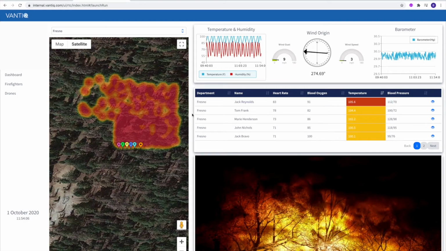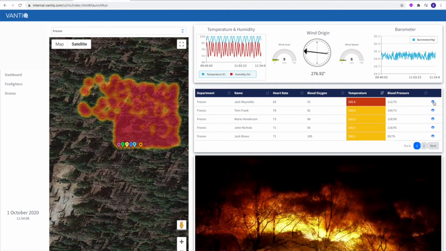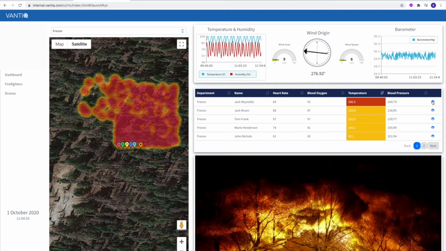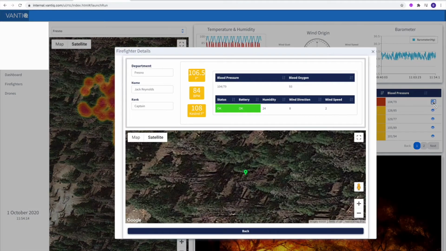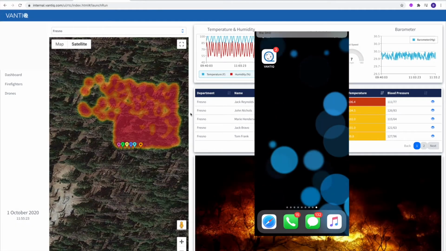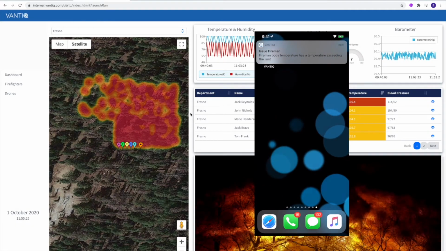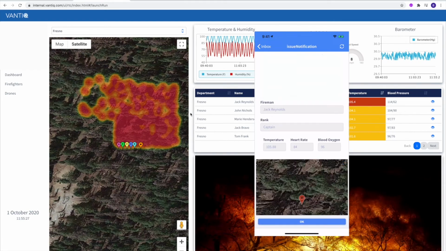Notifying them and their captains of the situation gives them opportunities to make adjustments or have others offer life-saving care to their colleagues. Here in the dashboard, a more detailed view of this individual can show relevant information pertaining to the situation on the ground. Additionally, mobile notifications go directly to captains and any desired personnel.